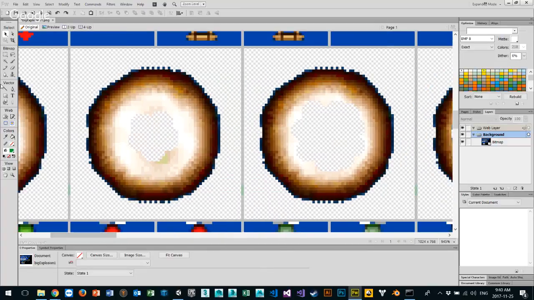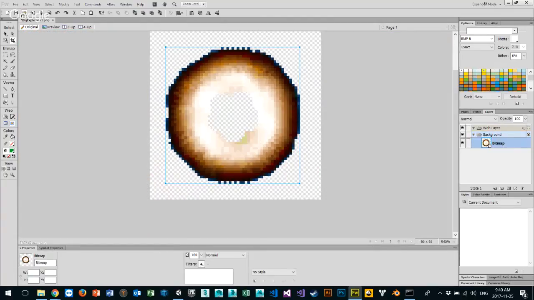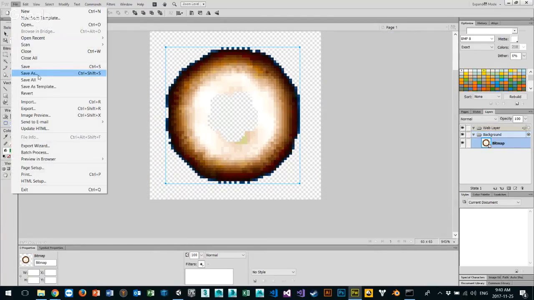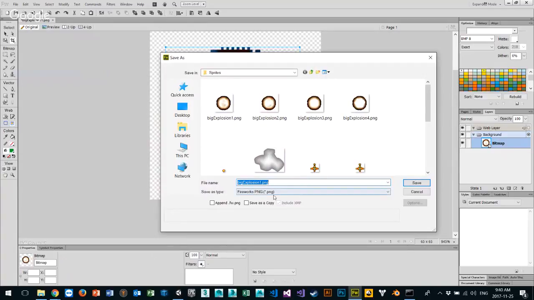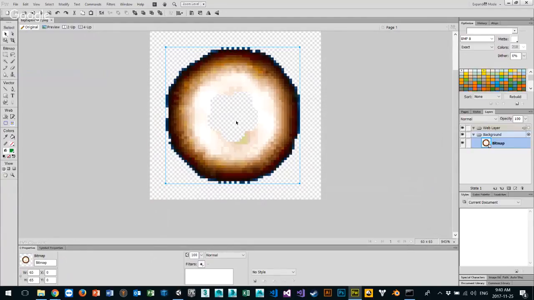Sorry for the redo, but sometimes this happens, right? You want to save it as PNG and you didn't do it right. So that's the problem. So File, Save As, and the Fireworks PNG, we're just going to choose explosion 2 and undo.